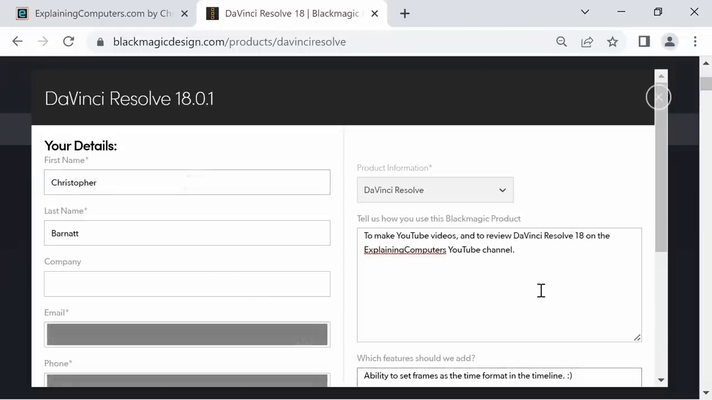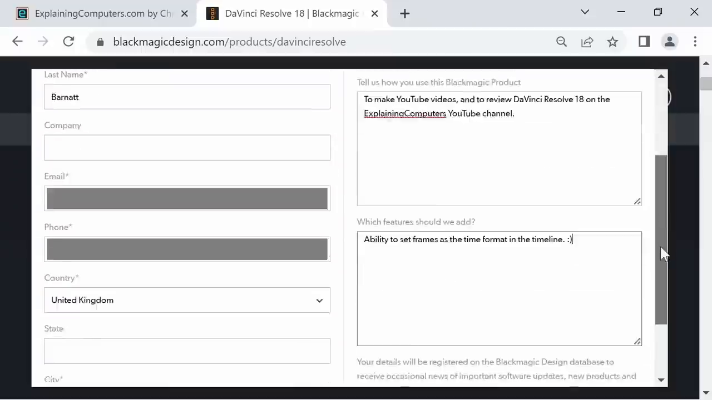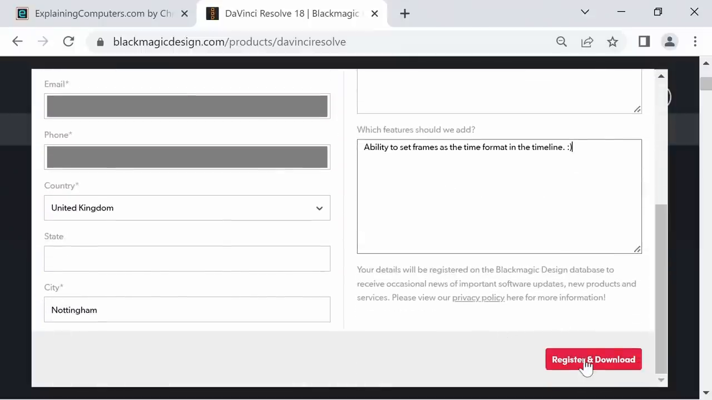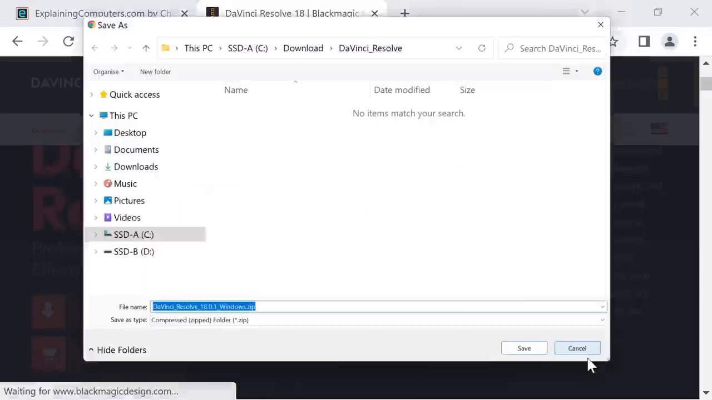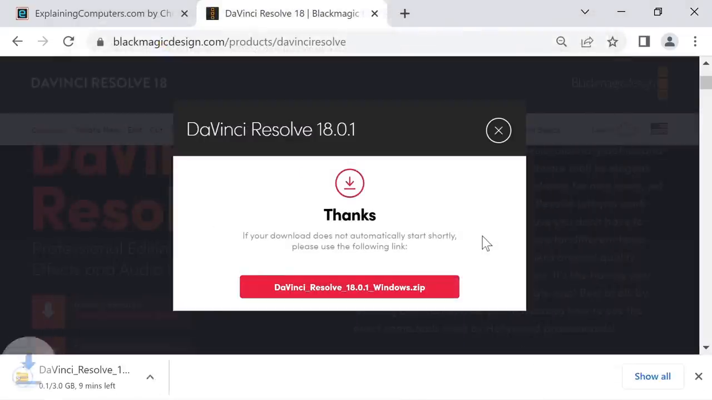And I would note I've been filling in this screen to obtain different versions of DaVinci Resolve for many years now, and I've never had any problems with spam. You just get occasional messages from Blackmagic Design about the latest versions of their products. So with this filled in, we just go to the bottom of the page and click on Register and Download, and it gives us a file to save and install, as you can see.